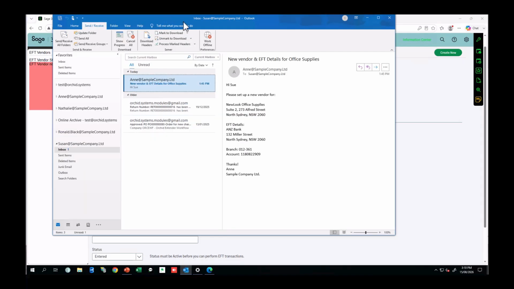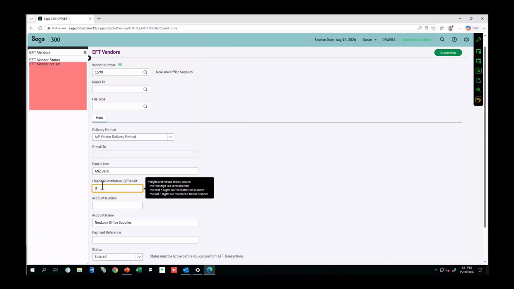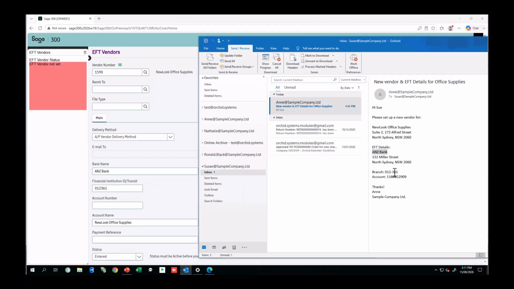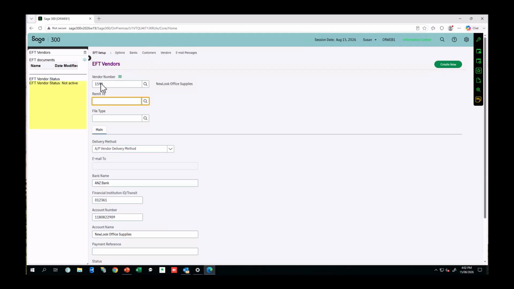And copying and pasting from the email, you see it's the ANZ Bank. The BSB number is 012361. And the account number we'll copy across. And we can see that the status is entered. The status needs to be made active prior to an EFT record being created for this vendor. And the note is dynamically changed to show that the EFT details are not active as opposed to do not exist.